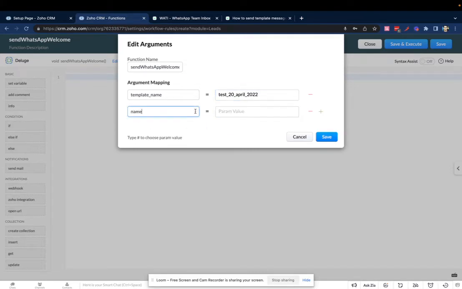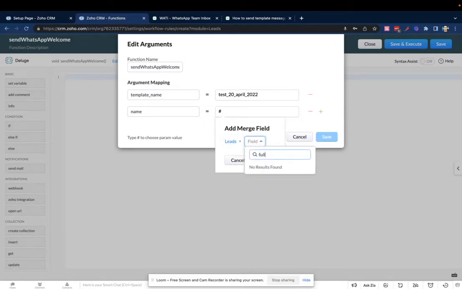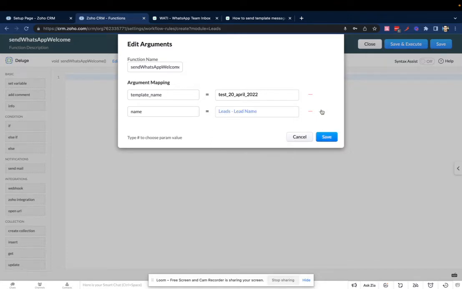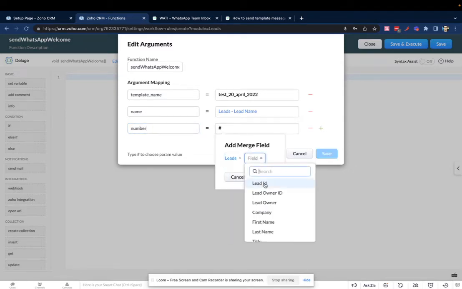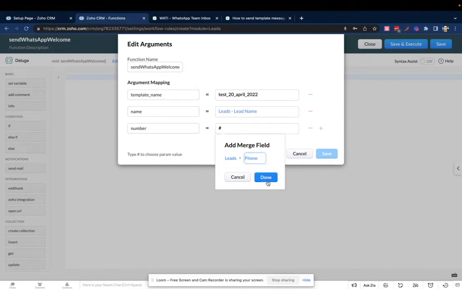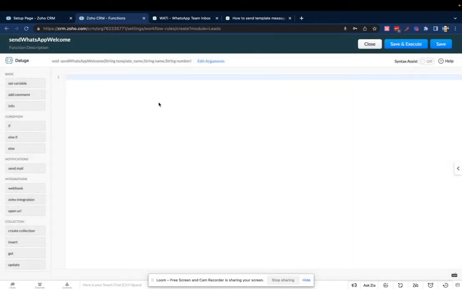And then you can just select the user's name. In this field, you can select the lead's full name maybe. Sorry, the lead name I can select here. After that, I think you can select the phone number. You can select the lead phone number. You can either decide to use the phone number field or you can decide to use the mobile number field, whichever you're using on Zoho CRM. You can use that. You can now save it.